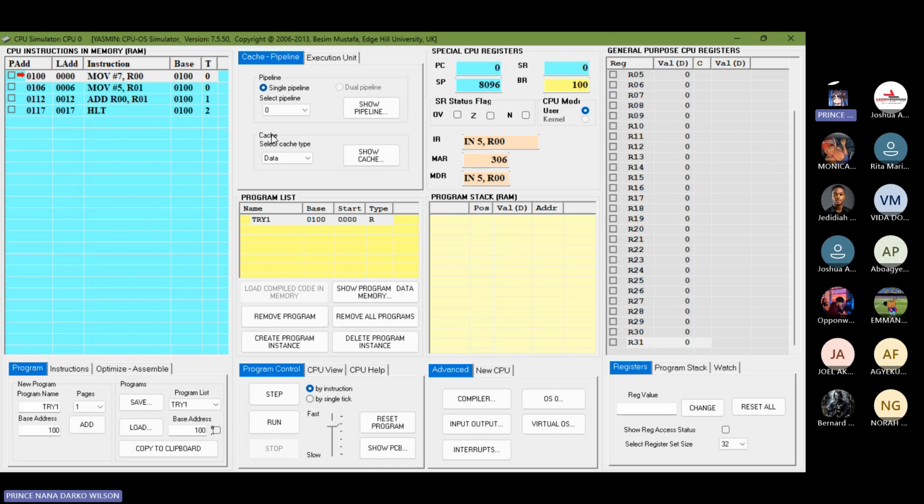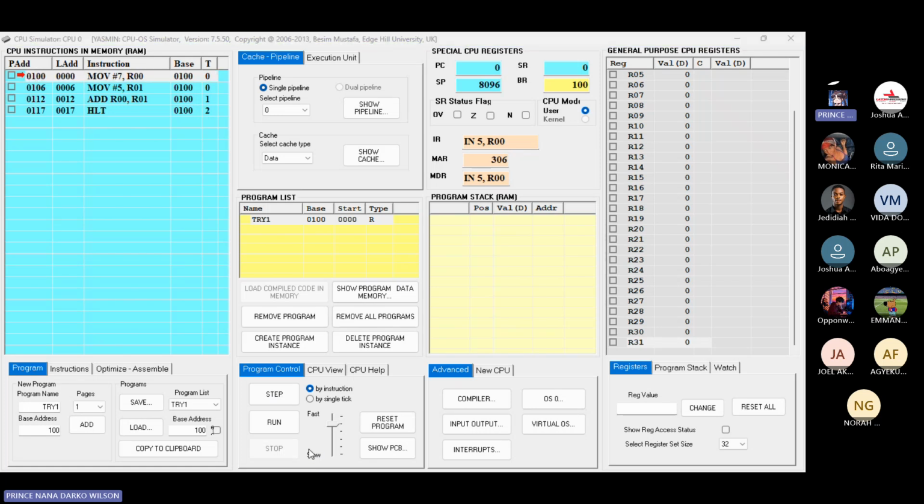Now let's proceed. We are going to run our instructions one by one. This region where it says pipeline also has its use. It just basically runs several instructions at a time, but we are not there yet, so let's forget pipeline. Let's focus on the basics. Come to this region here. Come down here where it says program control, and then hit step.